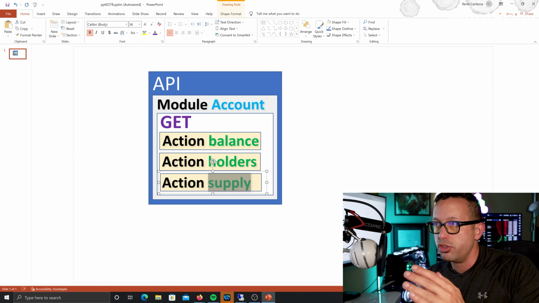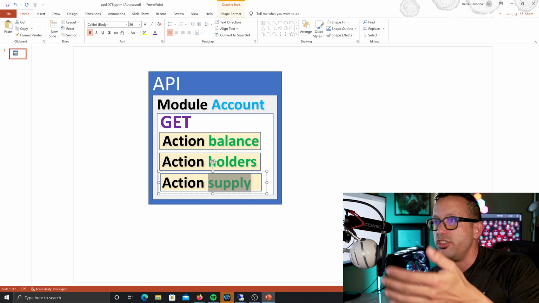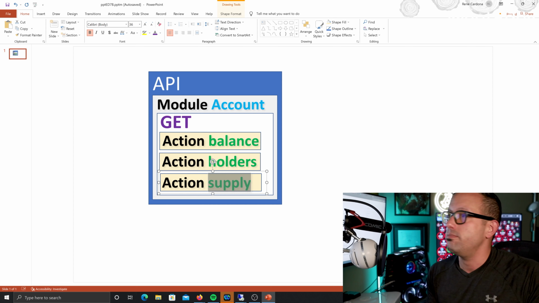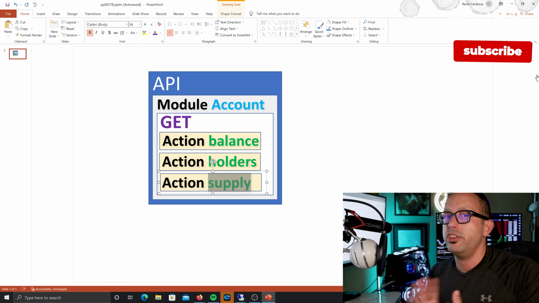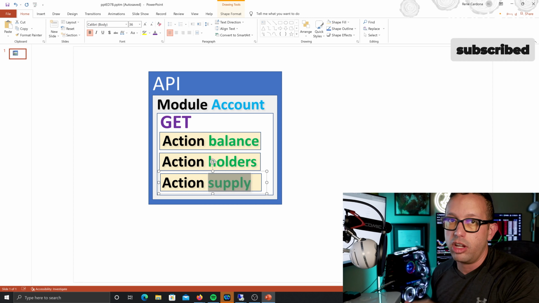In this case, module is account. We got the action of get. What are we going to get? You know, we can get the balance, we can get the holders, we can get the supply. That's up to the developer of what they're providing us on the documentation.